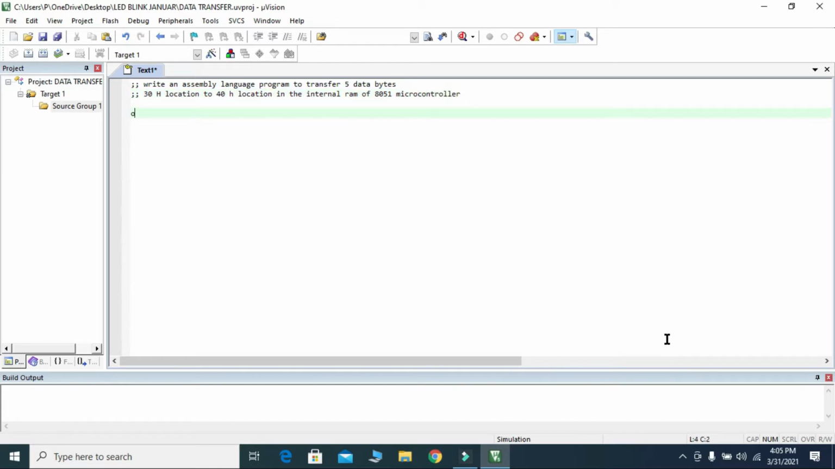Now we have to start the program. We have to start from some origin. For example, we have started our program from 00H location. Now MOV R0, #30H. Our source location is 30H. We write all this in small letters now. What is the comment here? The comment is source memory pointer.